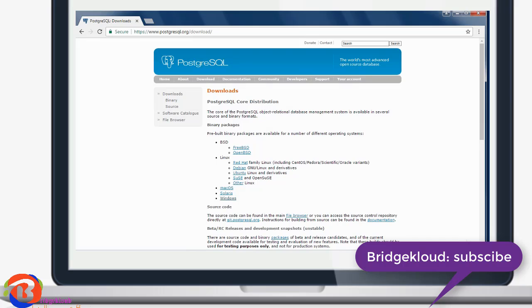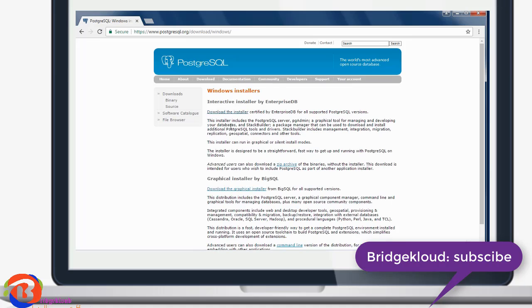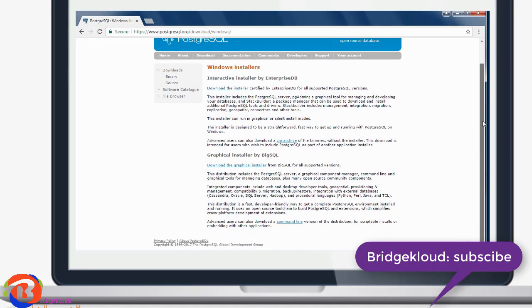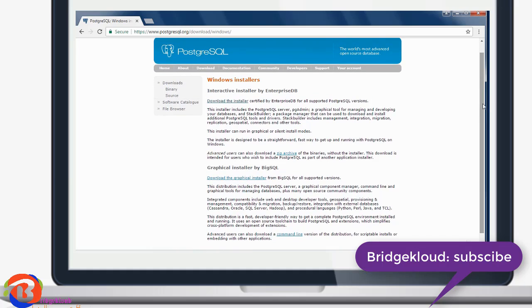So this is the site for PostgreSQL. Once you're here, make sure you're on the download page by clicking on this download button. Once you've clicked on the download button, it will give you various options. We are interested in the Windows option, so we're going to click on Windows, and that will give you this page.